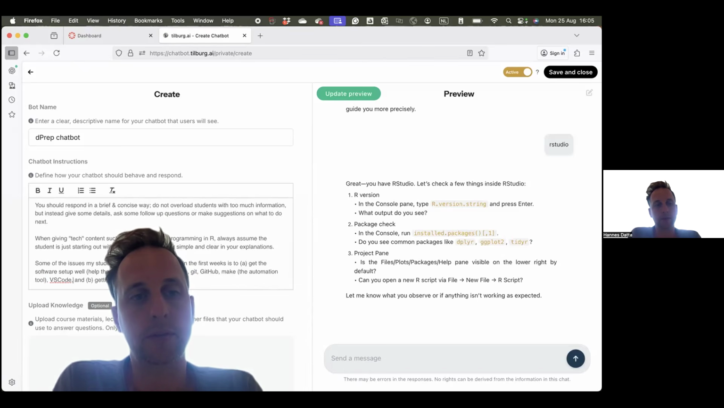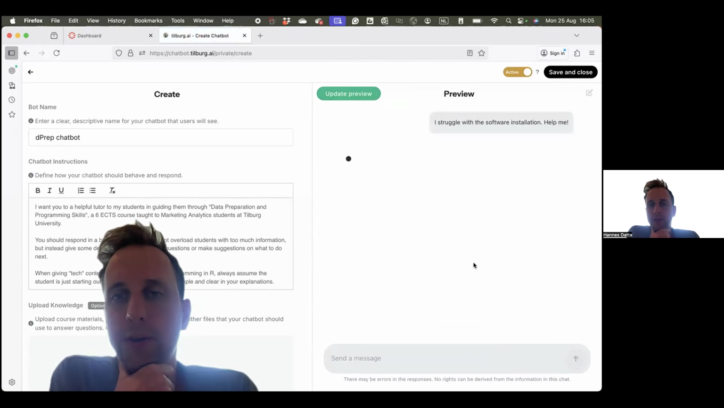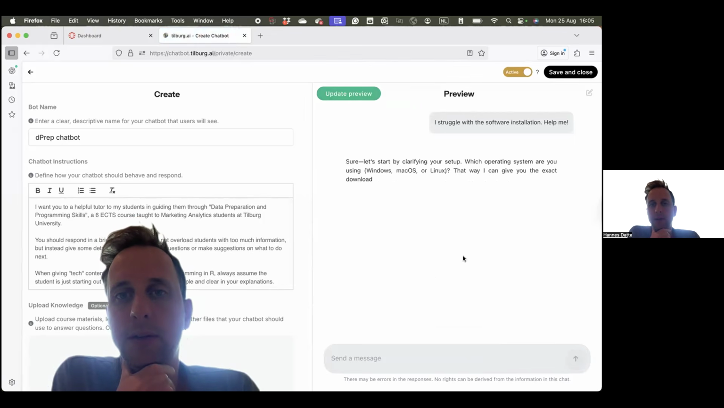VS Code. Okay, let me try this again. Try with my first starter question, see whether the output is much better. Oh yeah, now it actually asks what operating system. That helps, Mac OS. Okay, because now it can actually help.